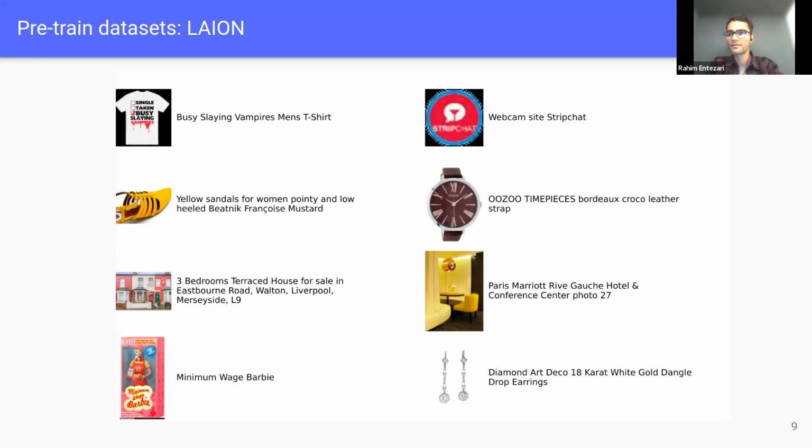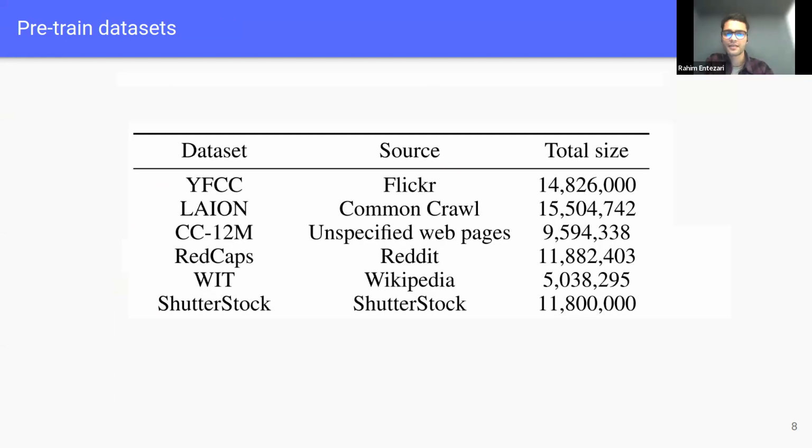Yes, Roseanne? Well, we're talking about just vision datasets, right? Yes. So these are multimodal datasets, text and image datasets, and all the downstream tasks are vision datasets, which I'm going to show you later.